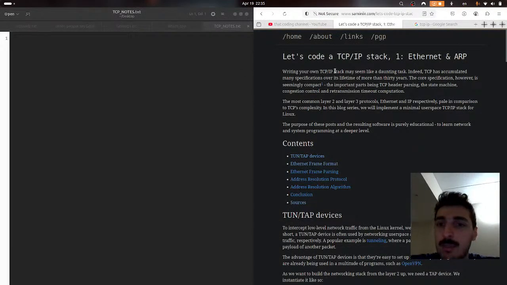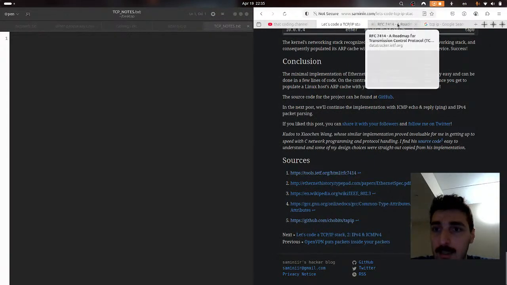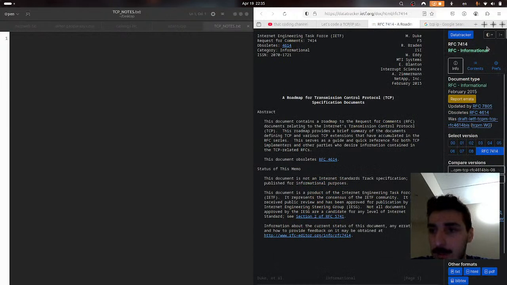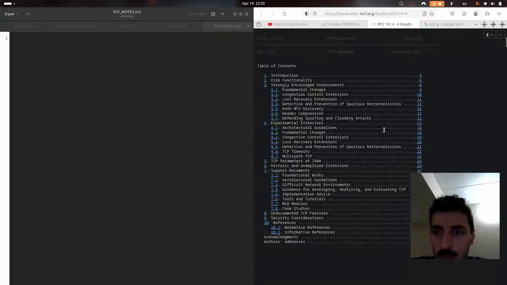Writing your own TCP/IP stack may seem like a daunting task. Indeed, TCP has accumulated many specifications over its lifetime of more than 30 years. The core specification, however, is seemingly compact. I guess this is the core specification. Oh, what is that? Toggle metadata. Roadmap for Transmission Control Protocol. There are 60 pages.